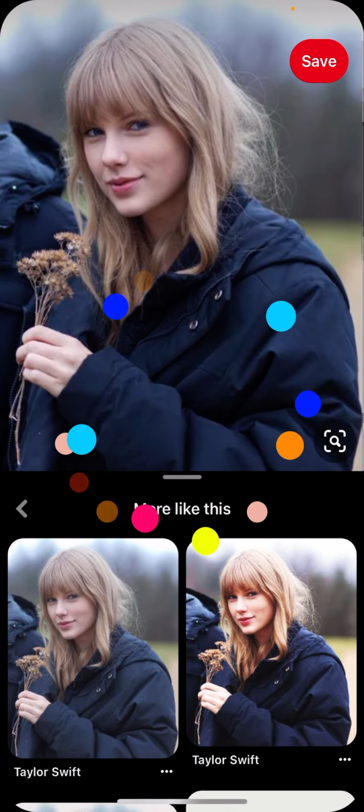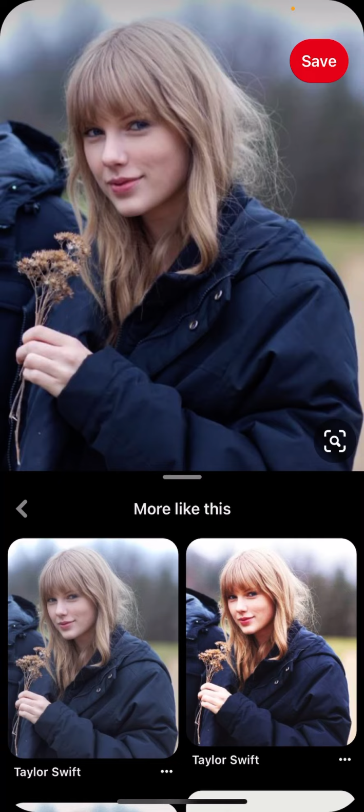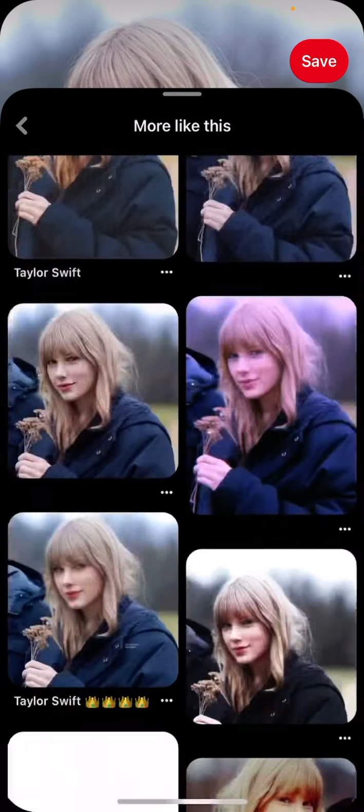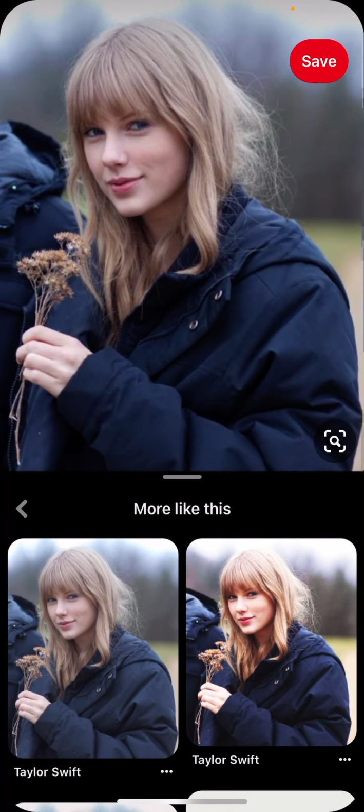and wait for it to load, and it will detect pictures that are similar to the photo that I searched with. As you can see, there's a lot that is the same. But yeah, that is basically it.